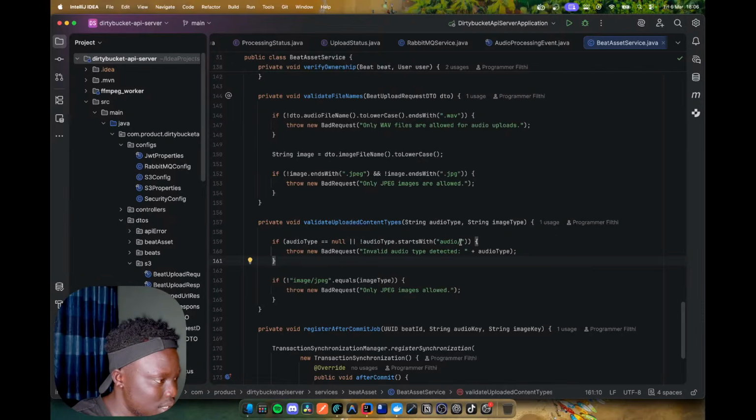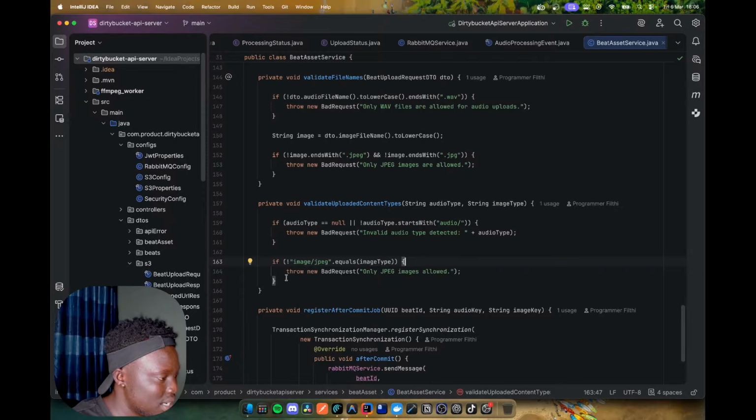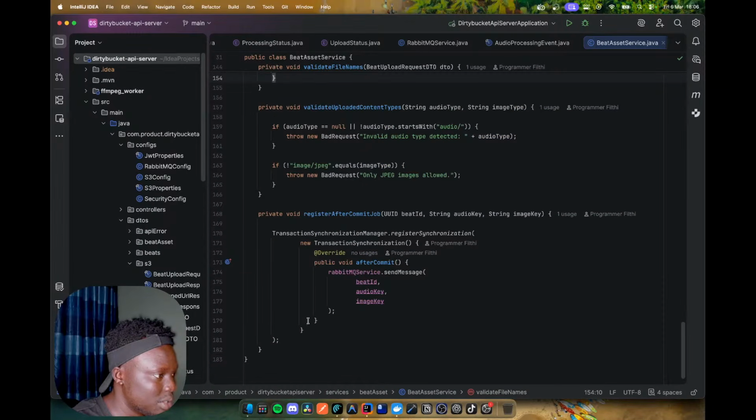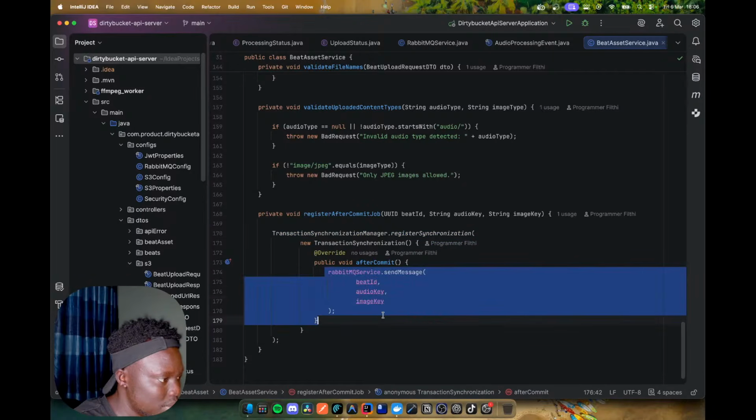Okay, if audio type is a null, or the audio type doesn't start with audio, then we'll throw invalid audio type detected, and then we'll pass in the audio type. That makes sense. Okay, so this is for content types. And now finally, this is register after commit job. Now this is what we do. We're returning void here. We're grabbing the bit ID, the audio key, and the image key. We have a transaction synchronization manager dot register synchronization. Okay, this is synchronizing the entire transaction since we are going to be using RabbitMQ, right?